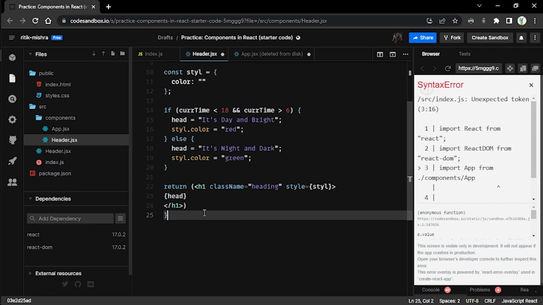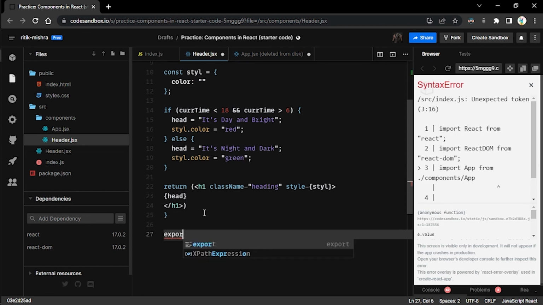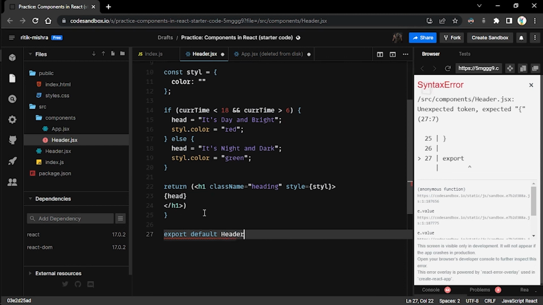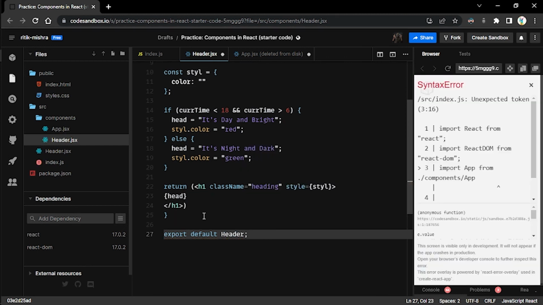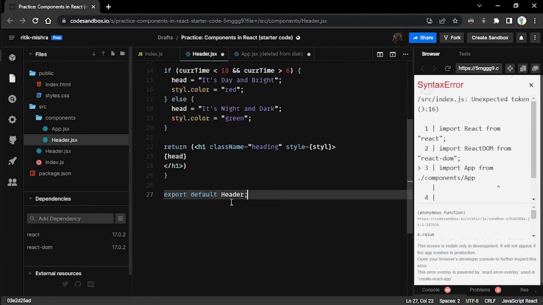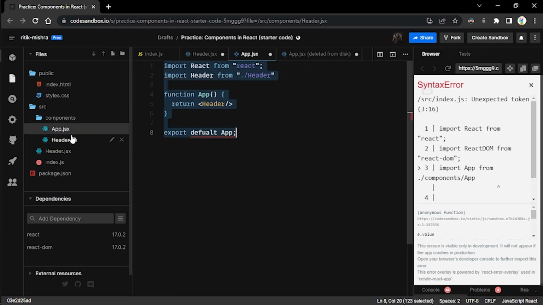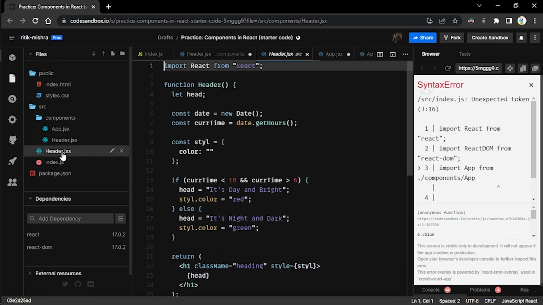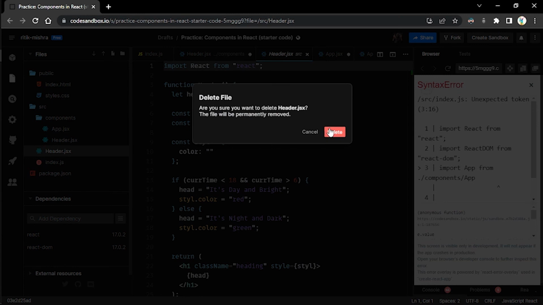Here in header.jsx, let me see. Okay, we have not exported our header function. Let's export it like this, and import React from React, function header. We're exporting our header as a default. Okay, we haven't. Is it like a copy of this header file? Okay, let's then delete this one.